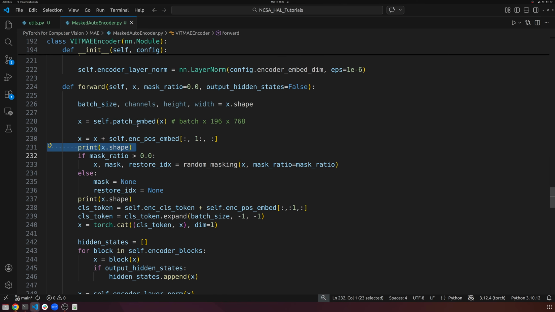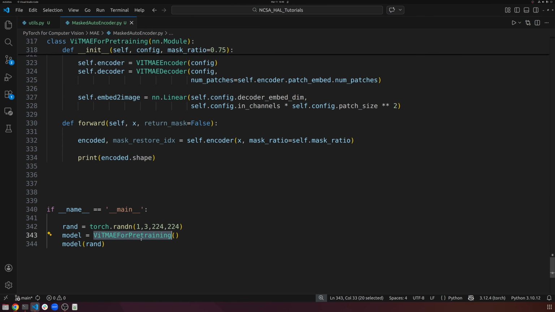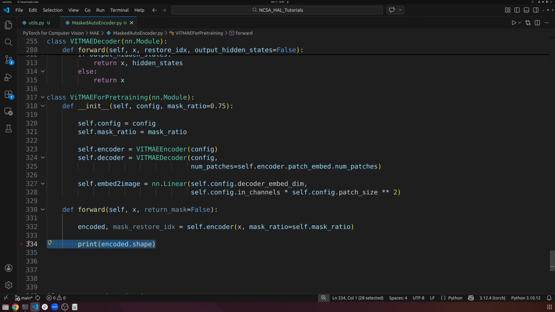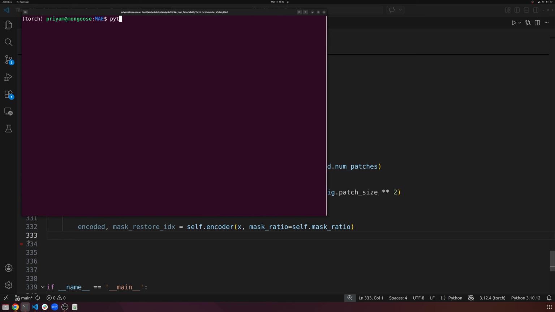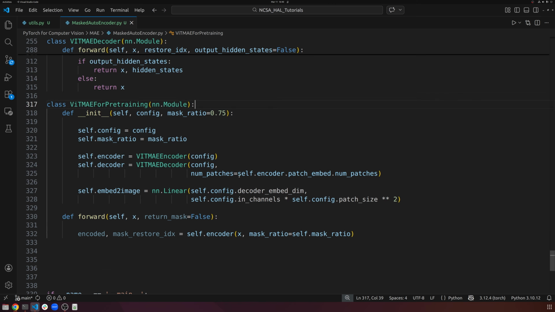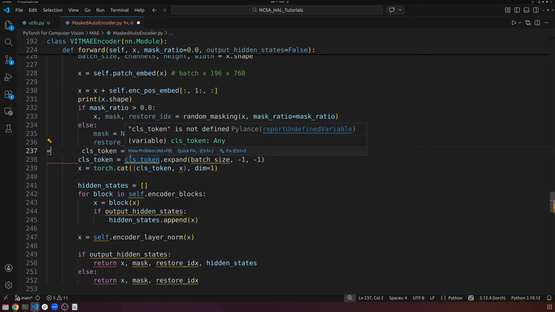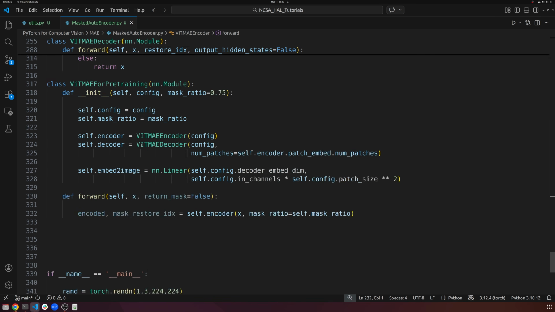Oh, am I missing something? Let's see here. ViT MAE for pretraining. We have our self.encoder. Oh, whoopsie daisy. I'm running the utils file. My bad. We should be running this file. There we go. All right, good. So I'm missing a thing, but that's better. So let's delete these extra prints real quick. Get rid of that. Get rid of that.